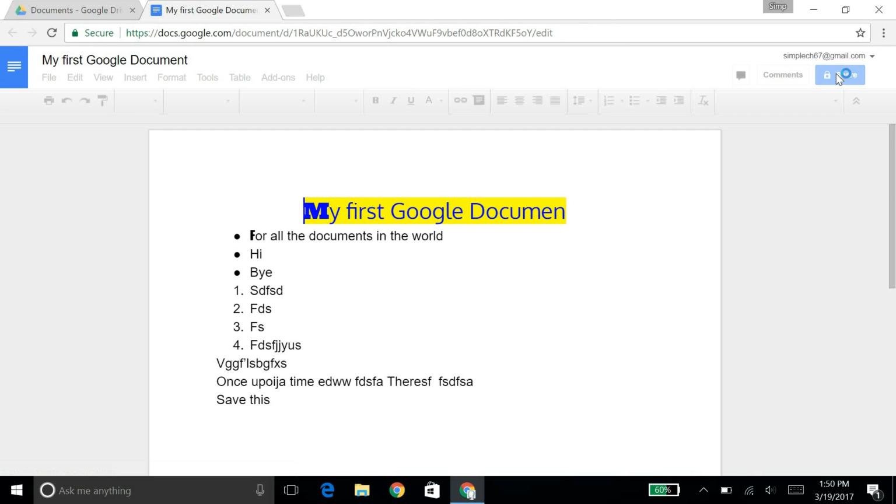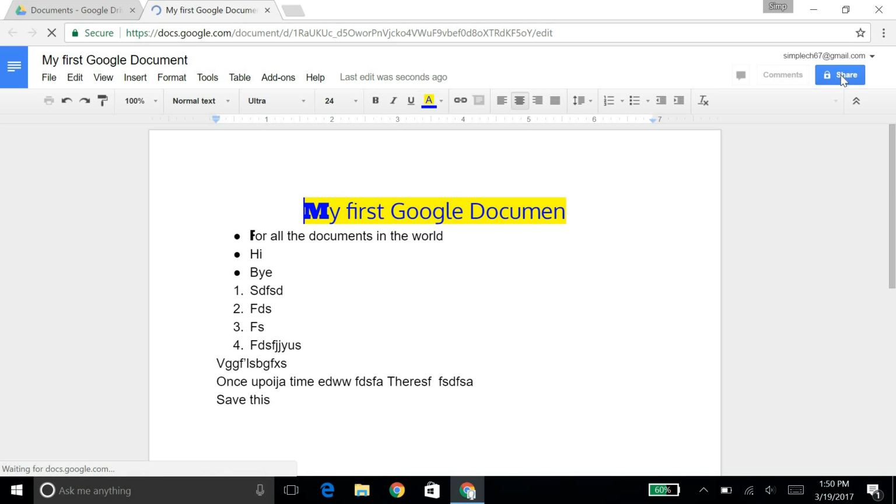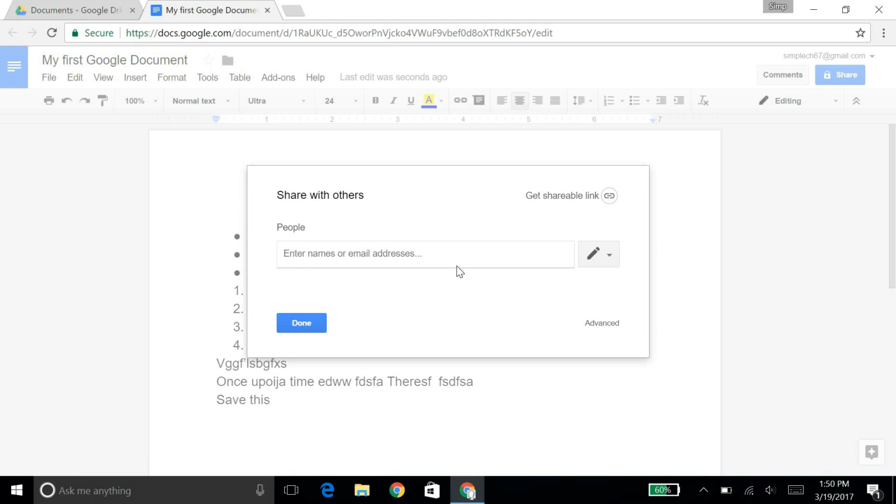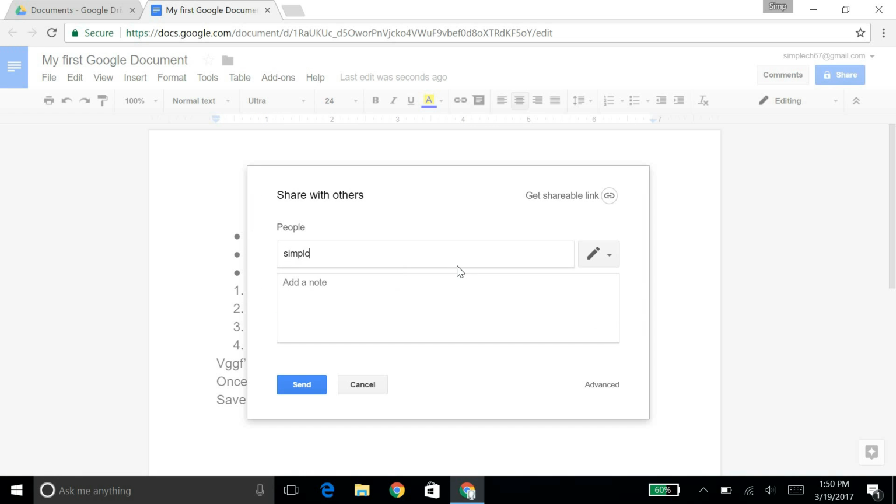And you can also share the document with this blue button right here. Click on share, enter an email address, and you can see if they can edit, comment, or view. I don't know, say hi, send it.